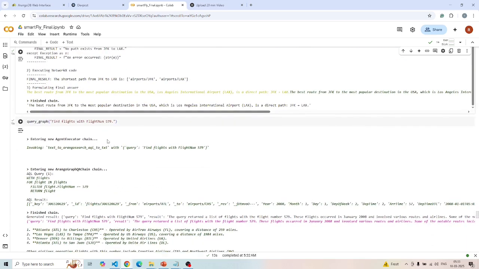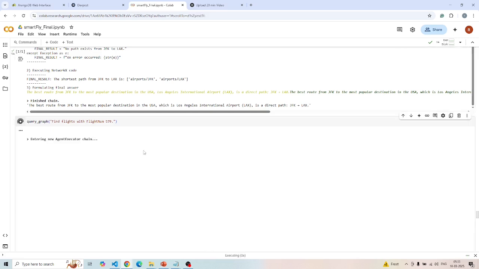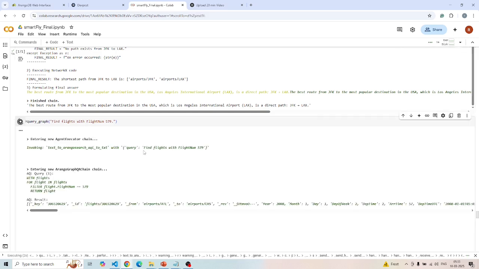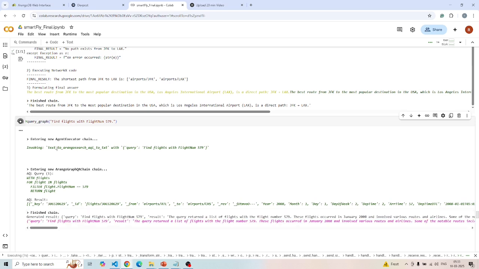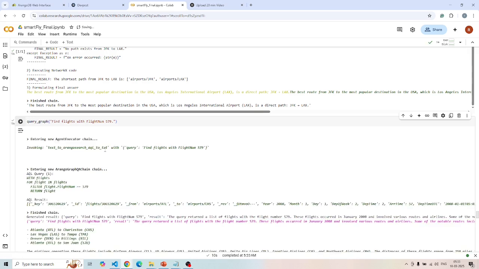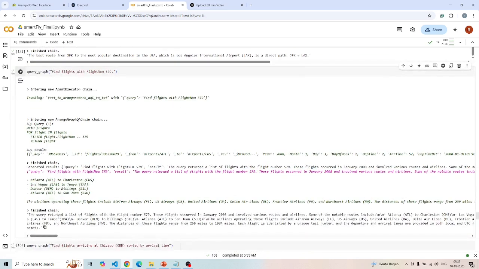Now we'll see one more application. As I mentioned about ArangoSearch, to make use of ArangoSearch, we'll make a query something like this: find flights with flight number 579. As you can see, the tool that is called is text to ArangoSearch AQL to text, and then it generates the necessary response based on that.